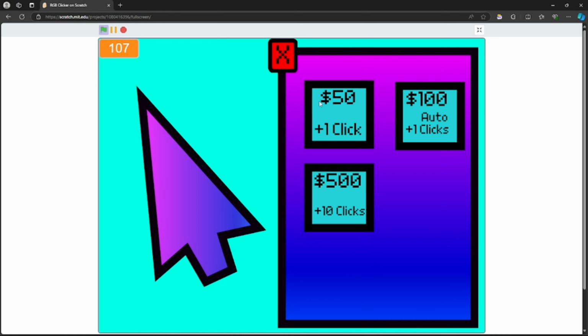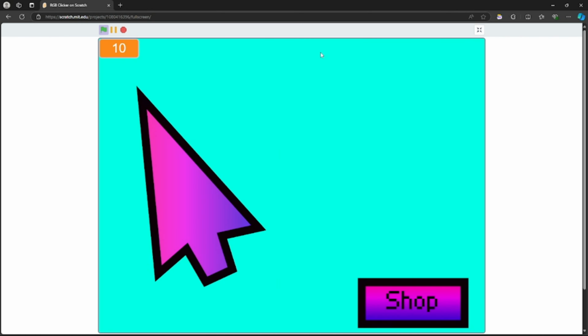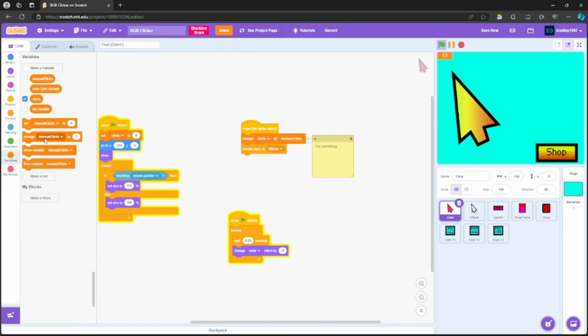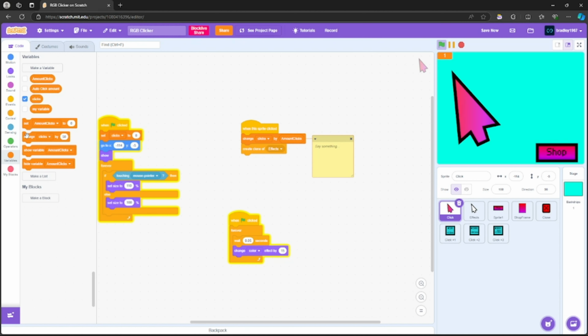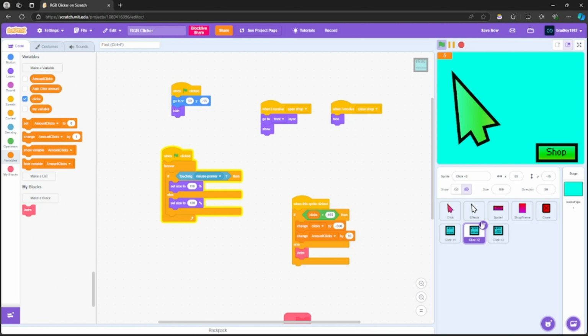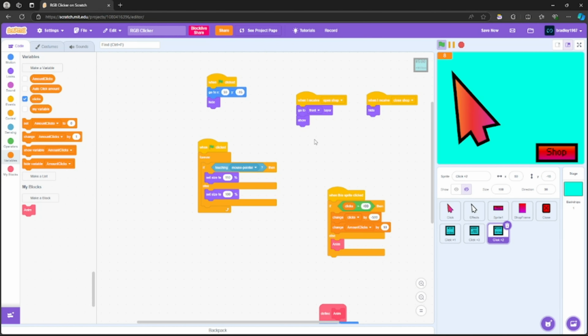So let's say you buy it 5 times. Every second you get 5 coins. So now I'll test the game for y'all. Change clicks by that, and then if I click auto click, it goes every second. And it works. You can do whatever you want with it.